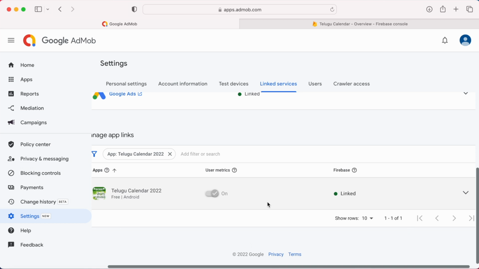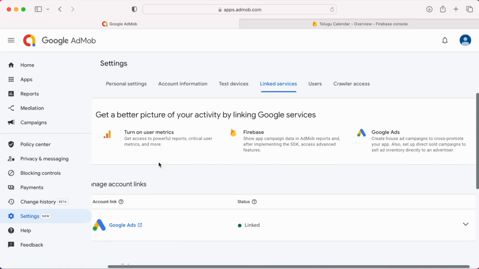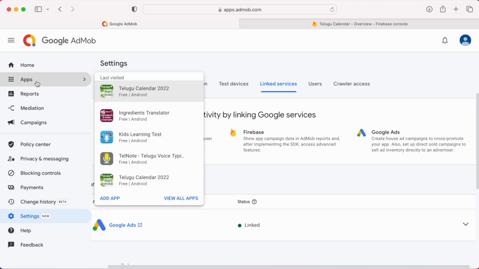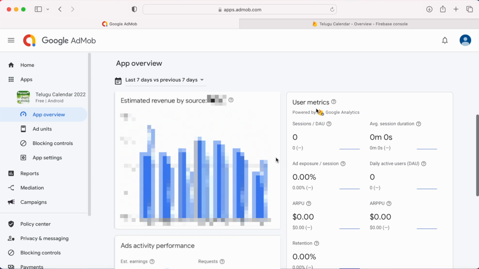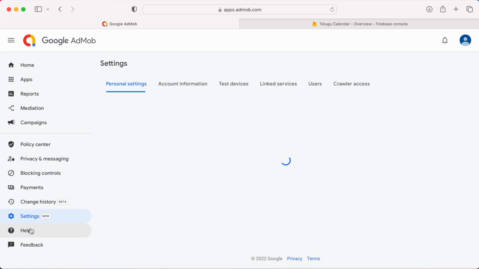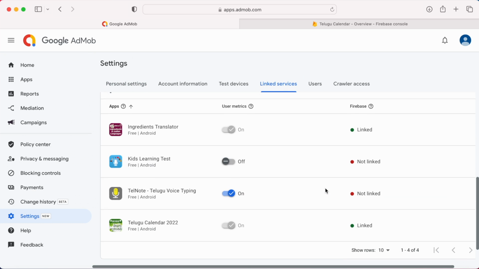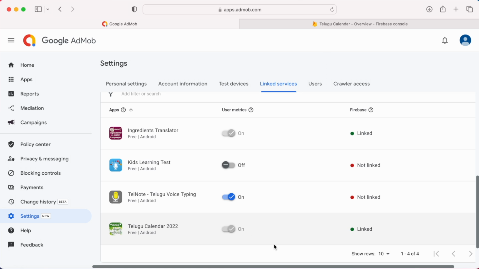So click on Done. See here, the status of Firebase got changed to linked. And also, if you go to the app overview, it shows powered by Google Analytics. That means it will start updating the user metrics fetched from Google Analytics. Now go to Settings, Linked Services tab. See here, Telugu calendar app is linked to Firebase to get user metrics.